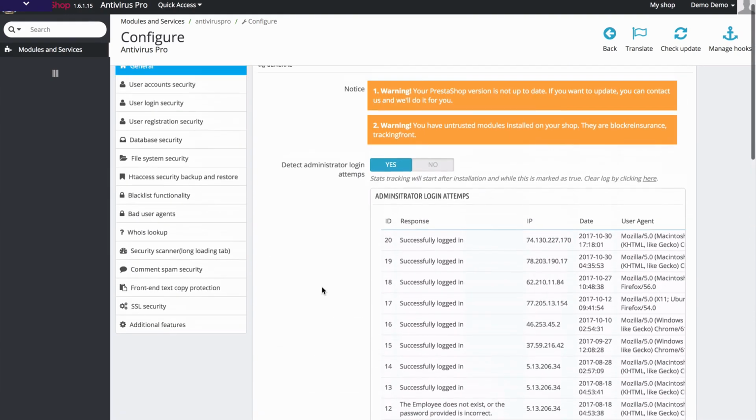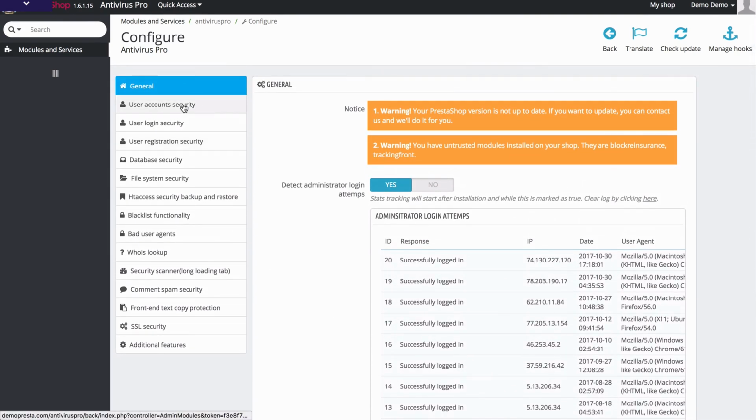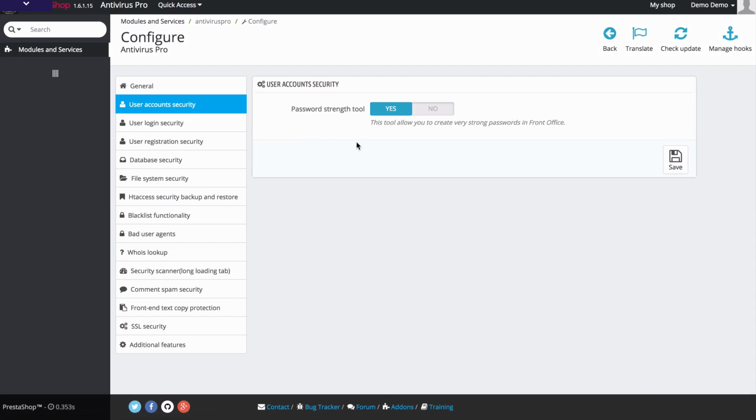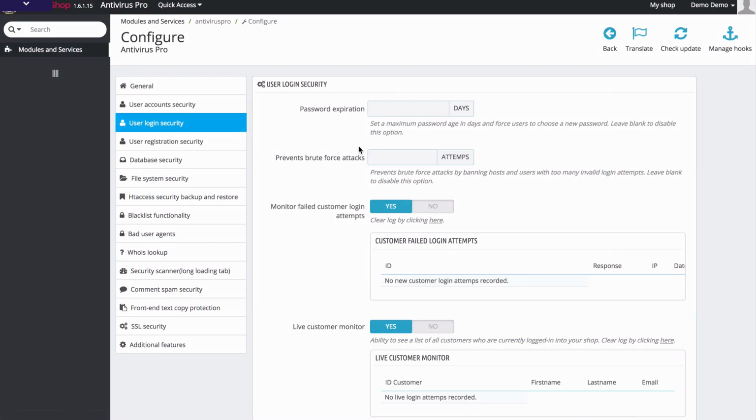Going back up to the top here, the next option that we have is the account security. So here, basically, we can use a password strength tool for all user accounts. Underneath that, we have the login security. So here we can have password expirations. So after so many days, 30 for example, we can make it so that the passwords all reset and the users must reset their passwords. If you don't want to use this, simply leave it blank.